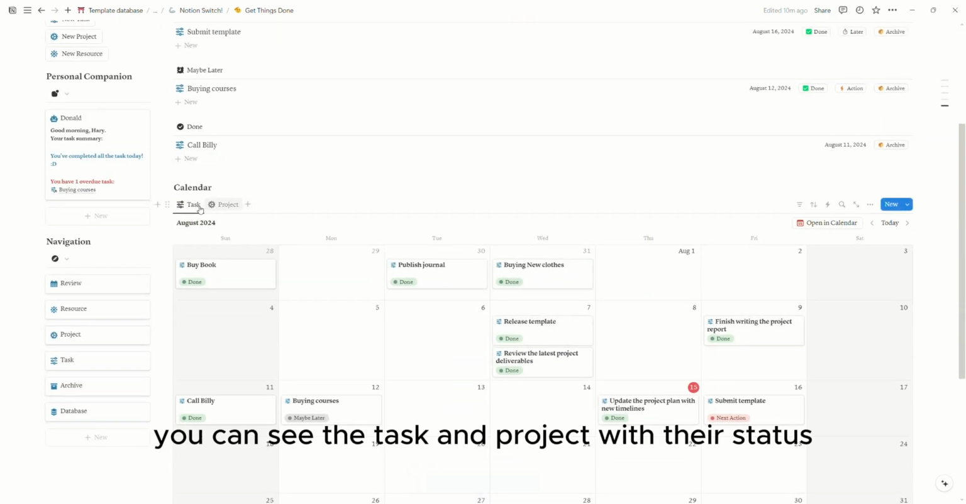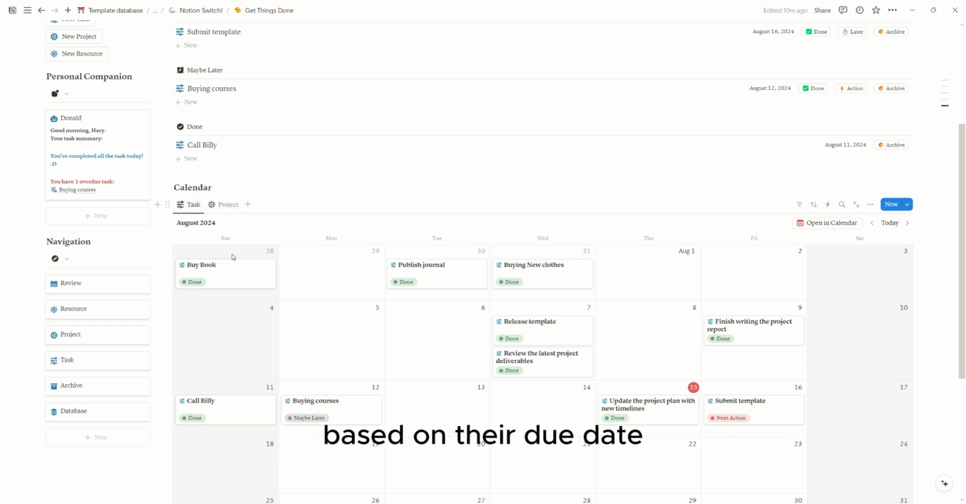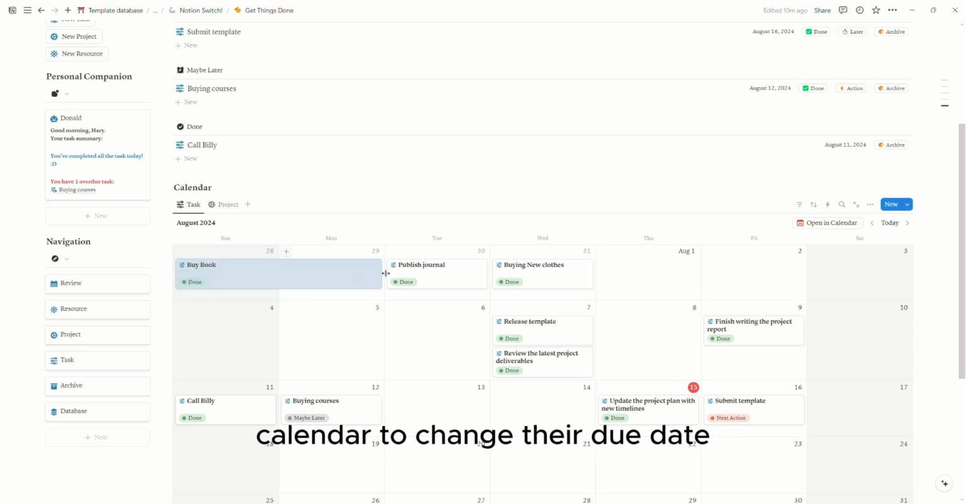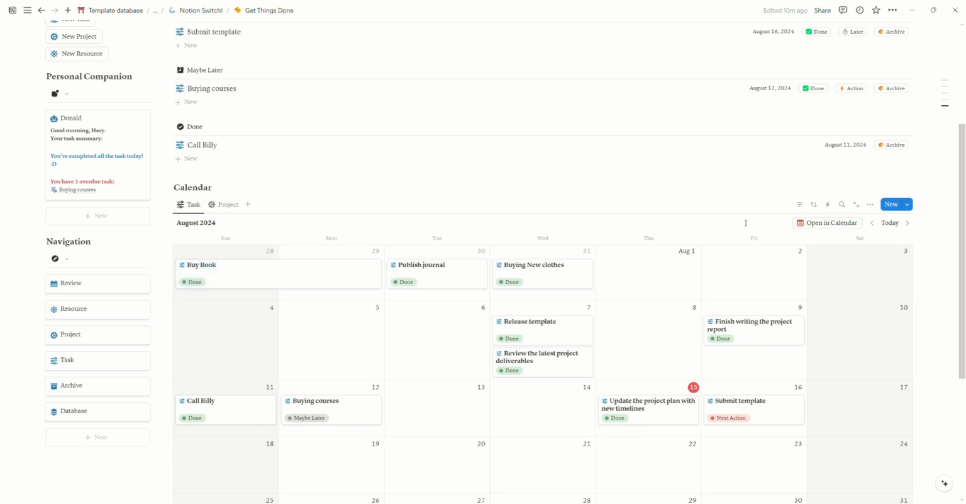The last part is calendar. Here, we can see the task and project with their status based on their due date. We can also move, drag, and drop it directly in the calendar to change their due date. We can click the Open in Calendar to open it in the Notion Calendar app.